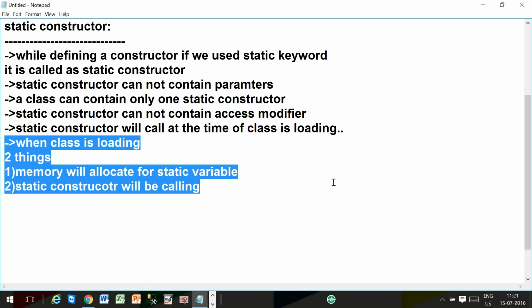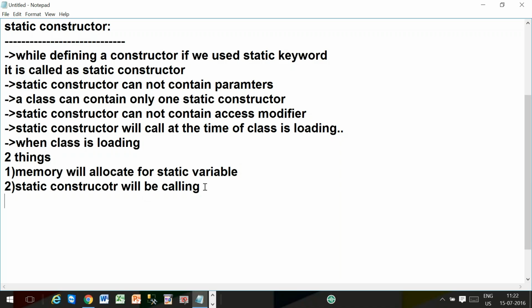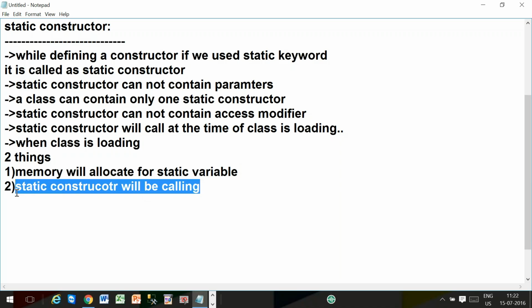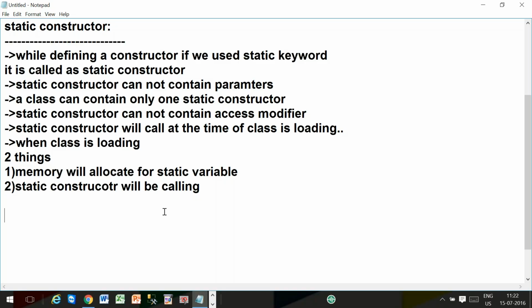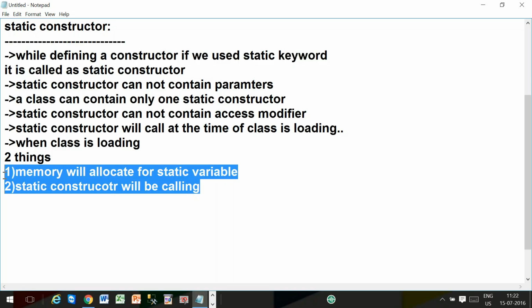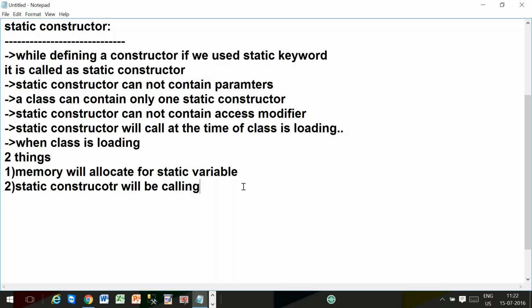Now, Vasundhara, what is happening when the class is loading? First, two things will happen. Memory will be allocated for static variables, and second, the static constructor will be called. Why will the static constructor be called second? Because first the variable has to be created, then the variable should be initialized. That's the reason. First memory will be allocated, second, that particular variable will be initialized. Next, that is the story.